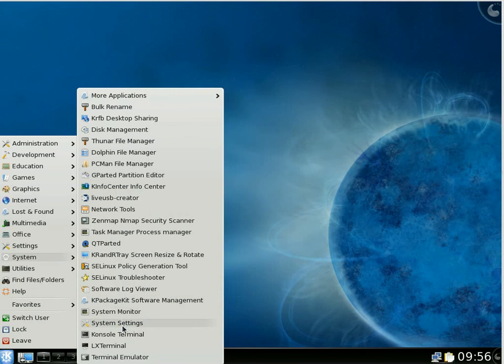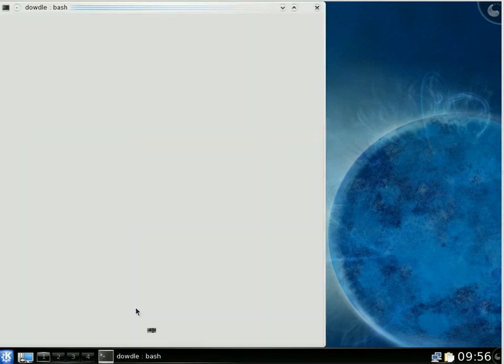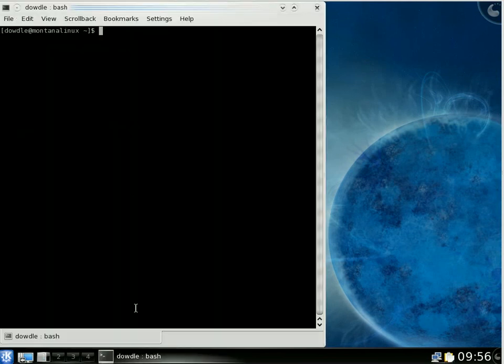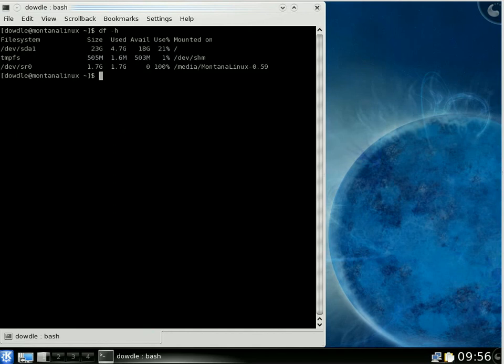There we go. I'll add that to my favorites, but there we go. 4.7 gigs of software. Nice. Well, that's all I wanted to show you.